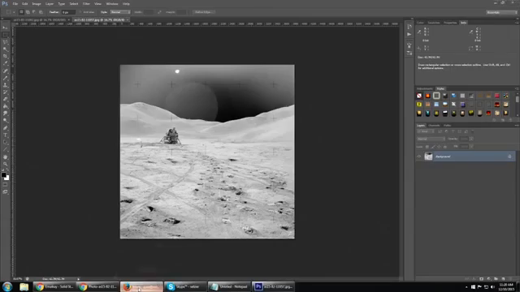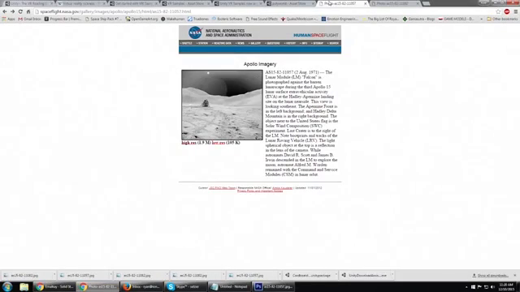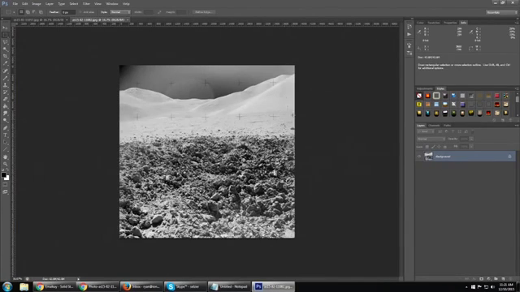NASA. Okay, let me do this again here. This is spaceflight.nasa.gov. So, okay, they're legit moon landing images. Okay. So what is the problem here? Well, it's pretty obvious, but let's look at it with a detailed look.